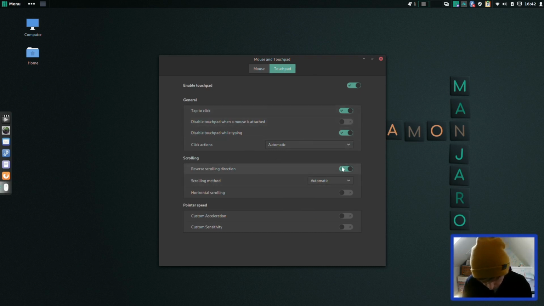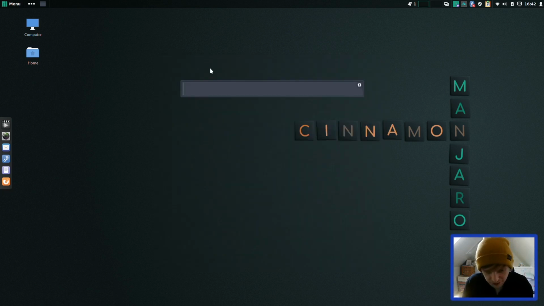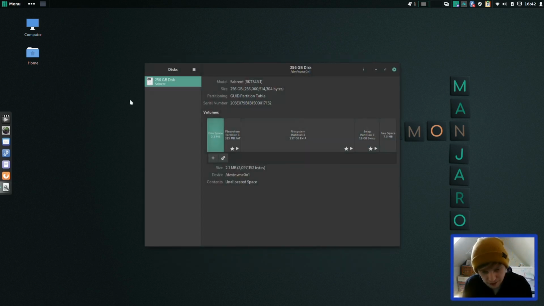Reverse scrolling action, new. It's weird, isn't it? So I use inverted sort of when I'm playing first person shooters, but then if I want to go down on my touchpad, I'll have to have it sort of as the motion. I don't know why. Okay, let's open up GNOME disks to do a quick read speed test.